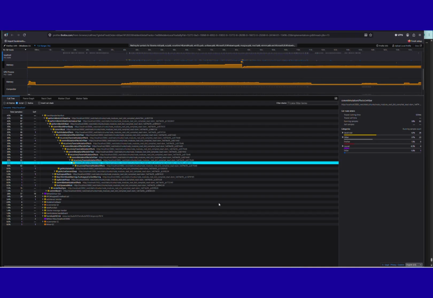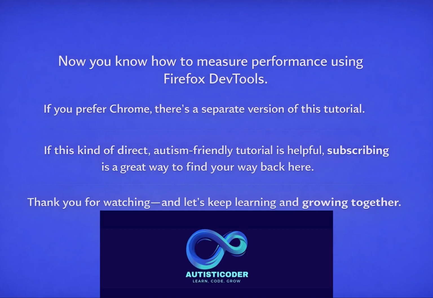This is Firefox's profiler. At the top you have the timeline, and below that you have more detailed information about what happened. Now you know how to measure performance using Firefox DevTools. For those who prefer to use Google Chrome, I have a separate version of this tutorial on my channel.